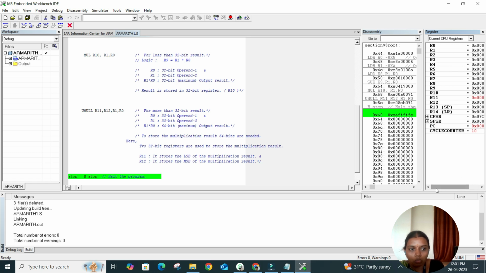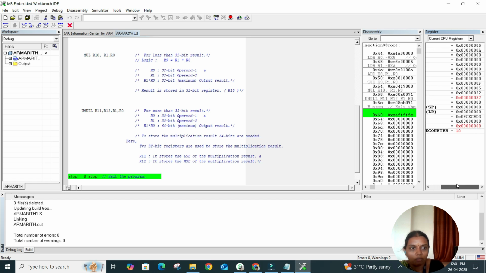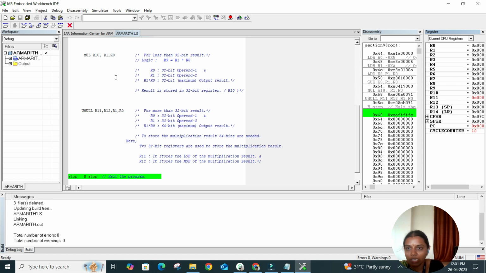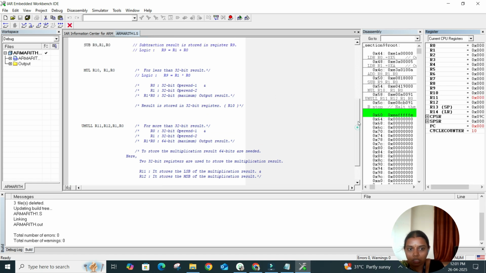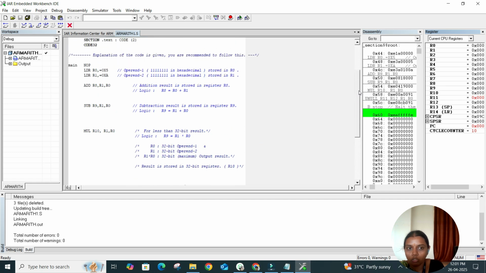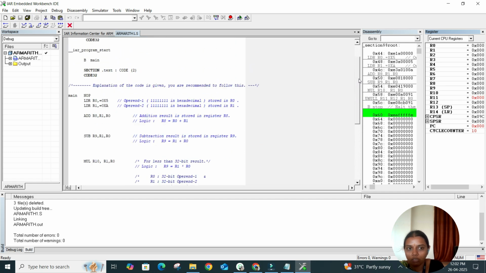So now, after addition, subtraction, and multiplication, the values are finally stored in the registers we have given in the program. So these are the steps carried out to compile a program and check the answer in the registers. So in order to change the values, we can simply change our values in the program itself.